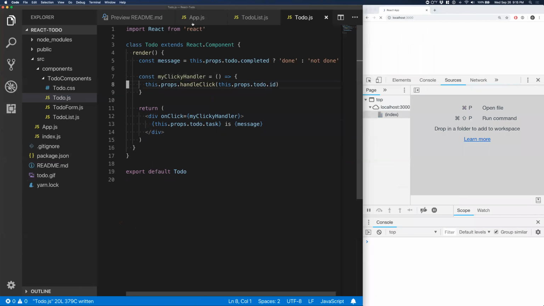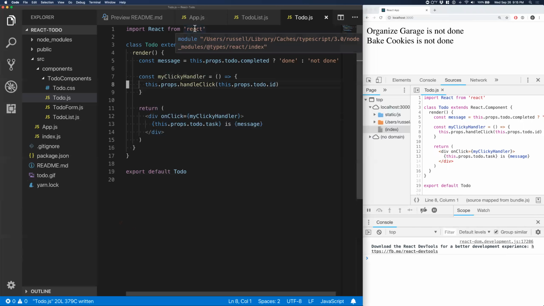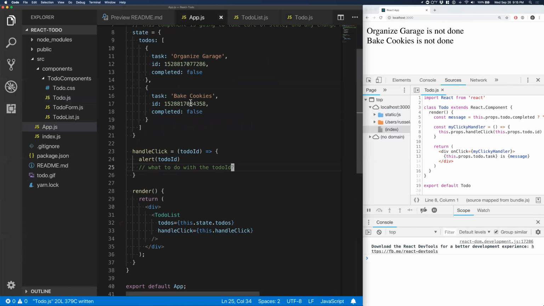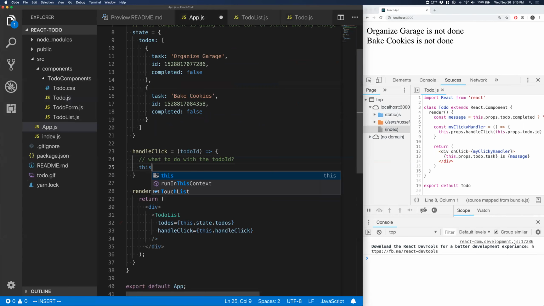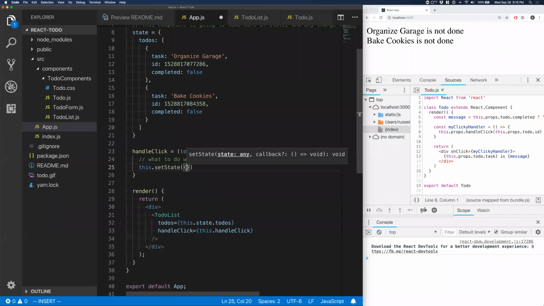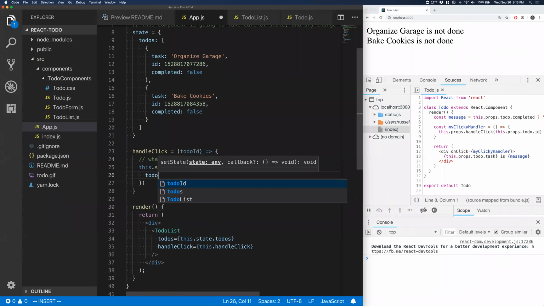So now I have all of the pieces in place. I have the frame around what I want to accomplish. Now I'm going to go up into app. I actually have the to-do ID. It's the right value. Now I need to decide what to do with it. And we know ultimately we want to do this.setState. We know we want to change the to-dos, but what do we want to change them to?